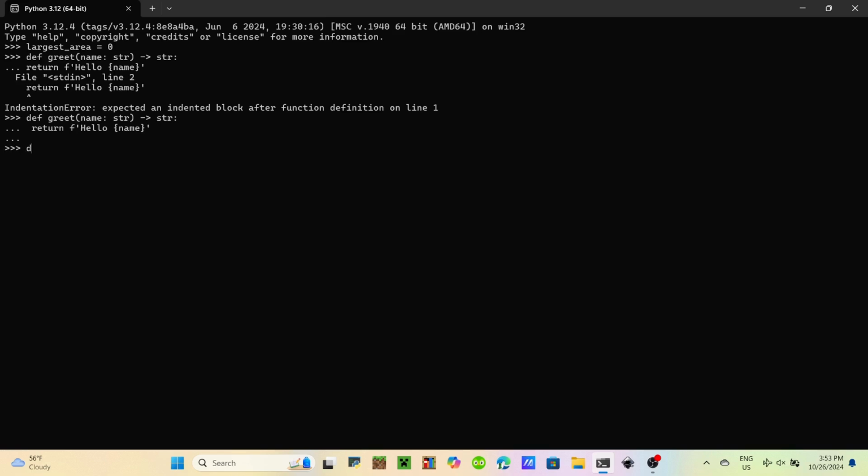Okay. Now let's do def triangle_area and then we'll do this, base: float, height, and then we'll also type float again, and then after that we will put minus and then we'll do this and then float.